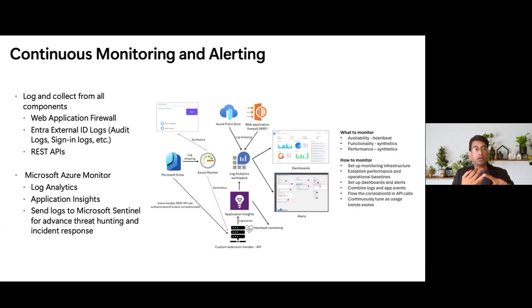Azure Monitor allows you to retain the logs. You can do ad hoc reporting, you can do dashboarding, and you can also do alerting. And on top of that, if you have Sentinel, you can do full incident response and threat analysis on it.